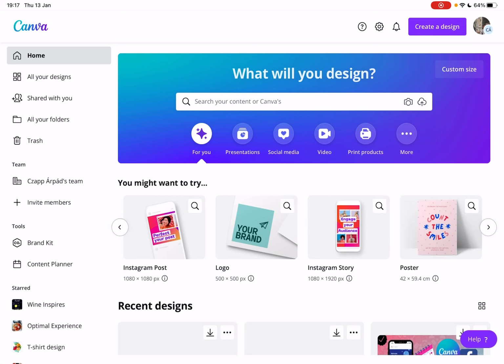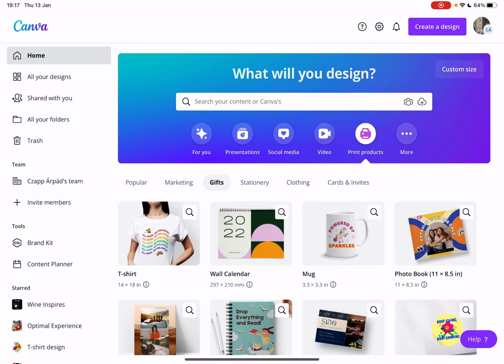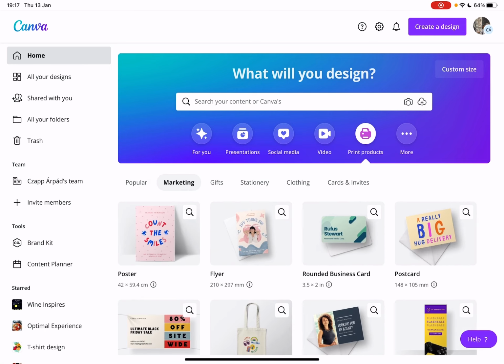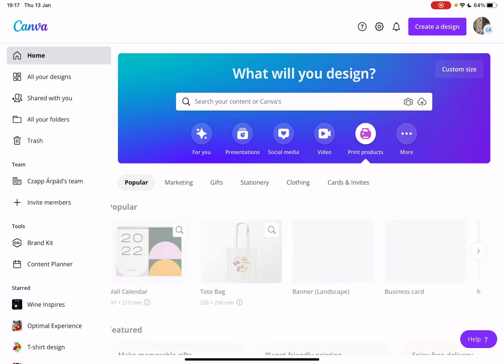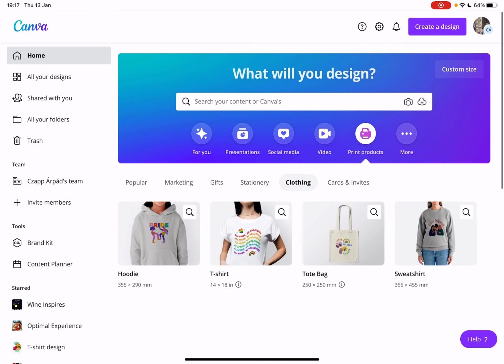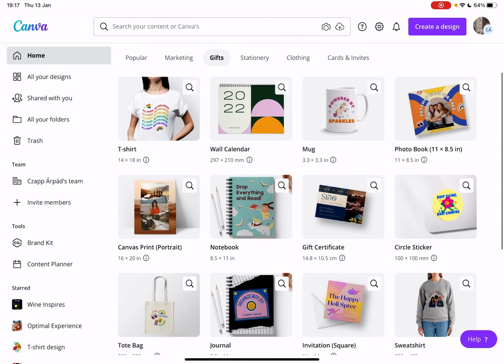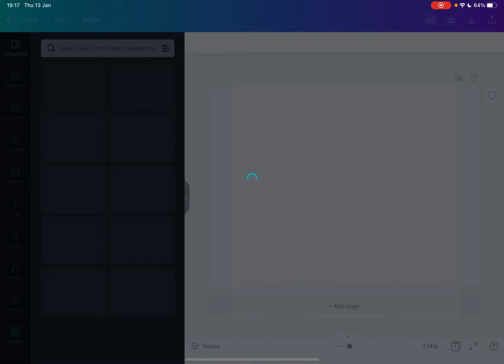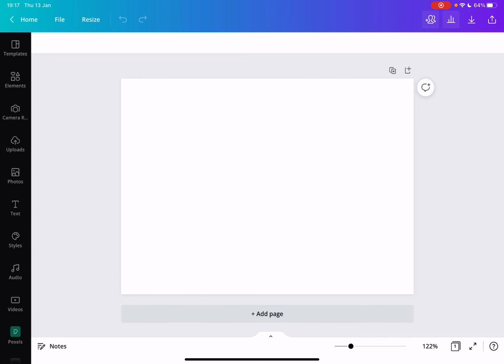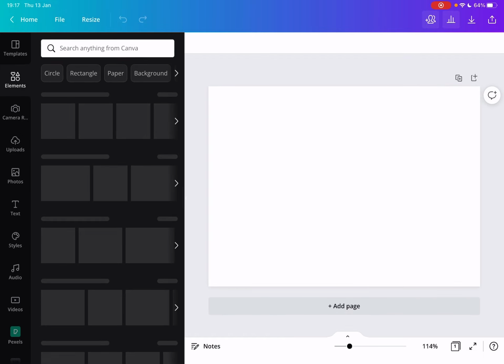First, open the Canva app, then go to the print products section. And here there are a few different tabs: marketing, gifts, stationery, clothing. Now go to the gifts section, and if you scroll down you will find the gift certificate tab. And here Canva is going to generate for you an edit page which already has the size, ratio and quality that you need for a gift certificate.